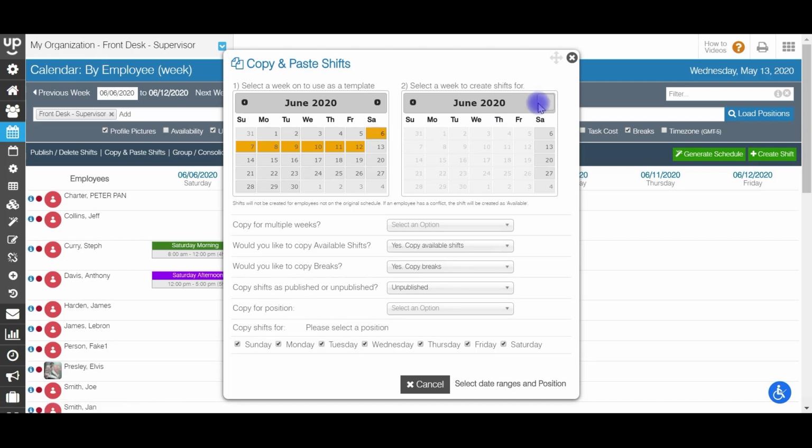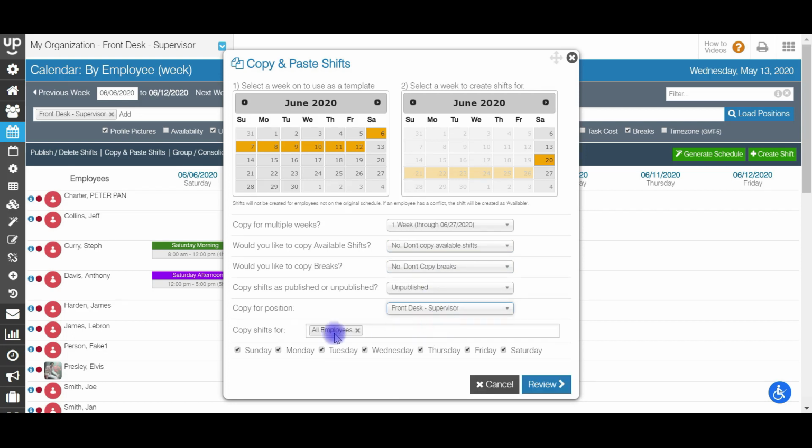And I'm going to skip over the 13th. That's when the A team is working, and go to the 20th. So on the 20th, I'm only going to copy for 1 week here. So basically, I'm just taking this whole week, and I'm copying it to this whole week. I don't need available shifts. I don't need breaks. I want it to be unpublished, and I want it to be a front desk position.